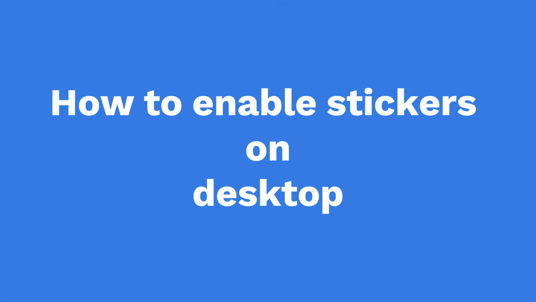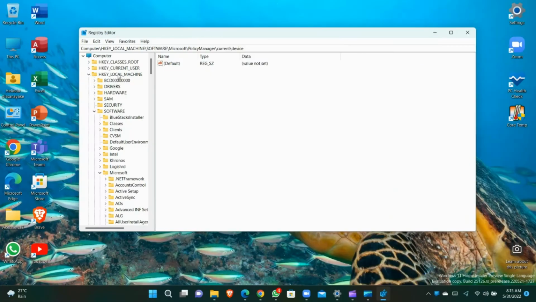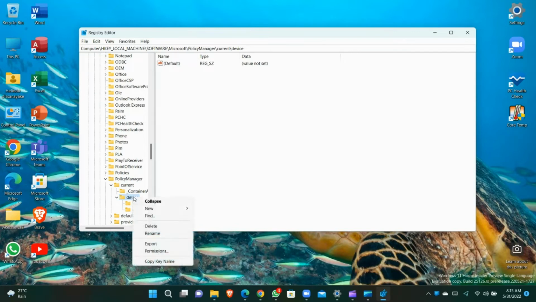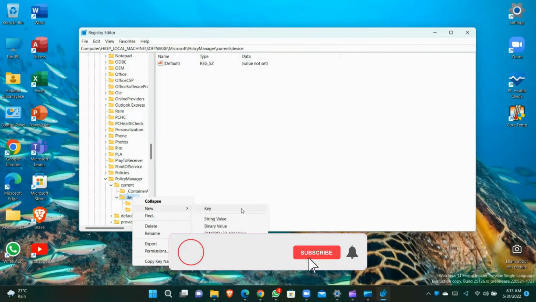Today I'm going to show you how to enable stickers on desktop in Windows 11. First, go to Registry Editor and expand HKEY_LOCAL_MACHINE. And expand Software, next expand Microsoft. And expand PolicyManager. Also expand Device. Next, right-click on Device and go to New, click on Key.